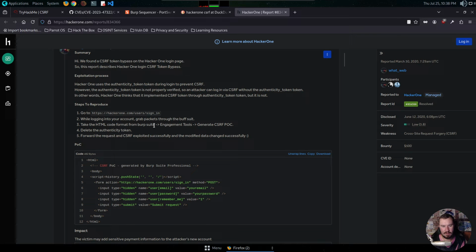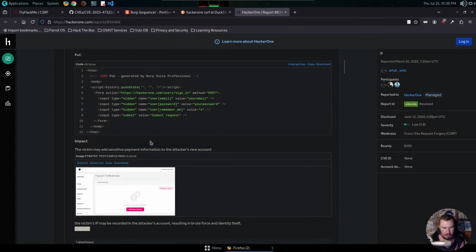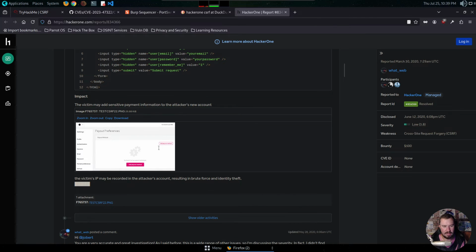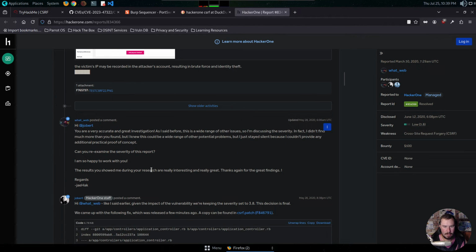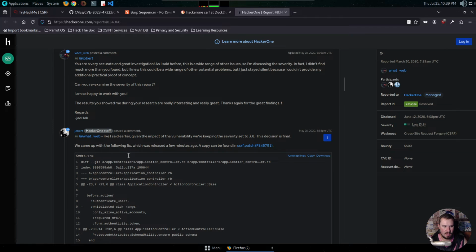Take the HTML code format from Burp Suite. Engagement tools, generate CSRF PoC. Delete the authenticity token. Forward the request and the CSRF exploit is successful and the modified data changed successfully. The victim may add sensitive payment information to the attacker's new account. The victim's IP may be recorded in the attacker's account. I didn't find much more than you found, but I knew this could be a wide range of other issues, blah, blah. We came up with the following fix.